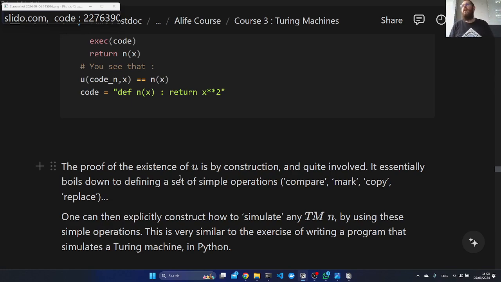So it can compare two things on a tape. It can mark some things on a tape. It can copy things from a tape. It can replace things on a tape. And you define all these operations and you actually show that you can do them on a Turing machine.